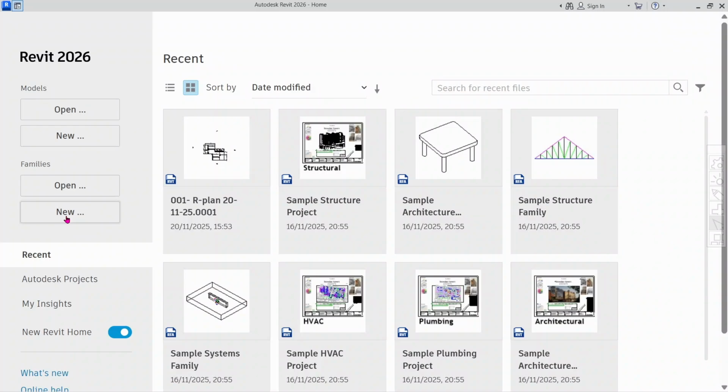Today we are going to master the Revit 2026 user interface. I am Musa Ilham. In our last lesson, we mastered the home screen and file menu. Now it's time to step inside the actual workspace where the real modeling happens.